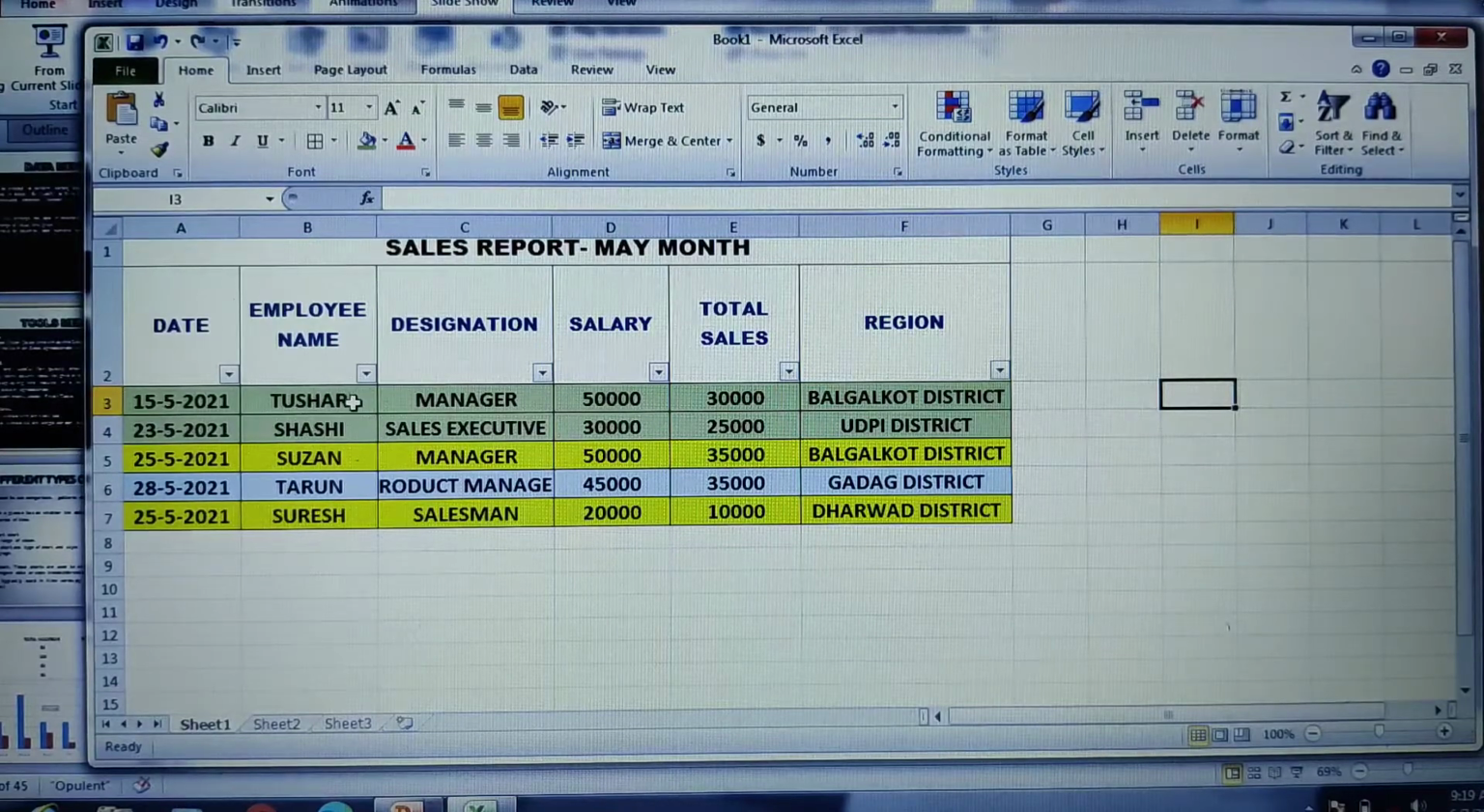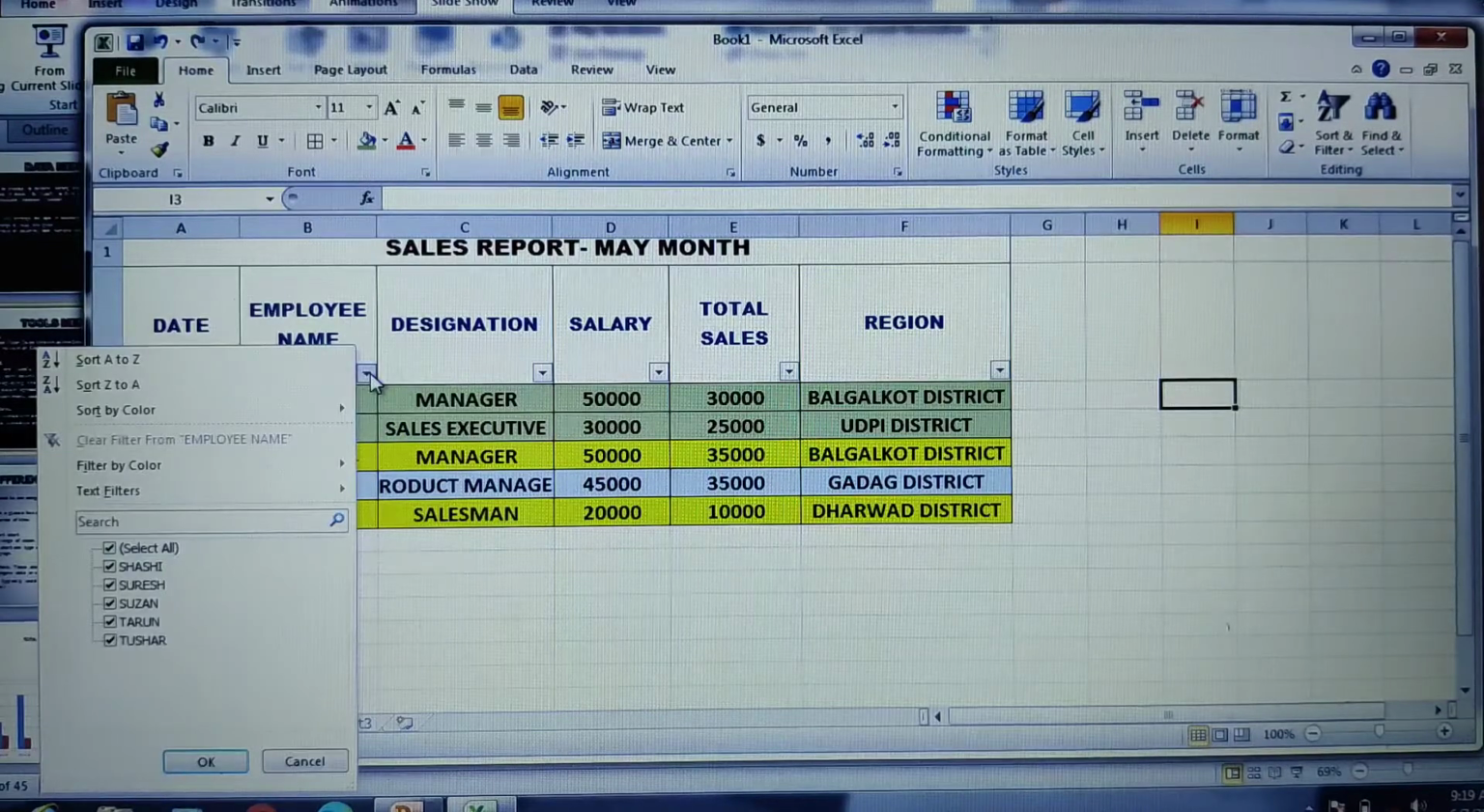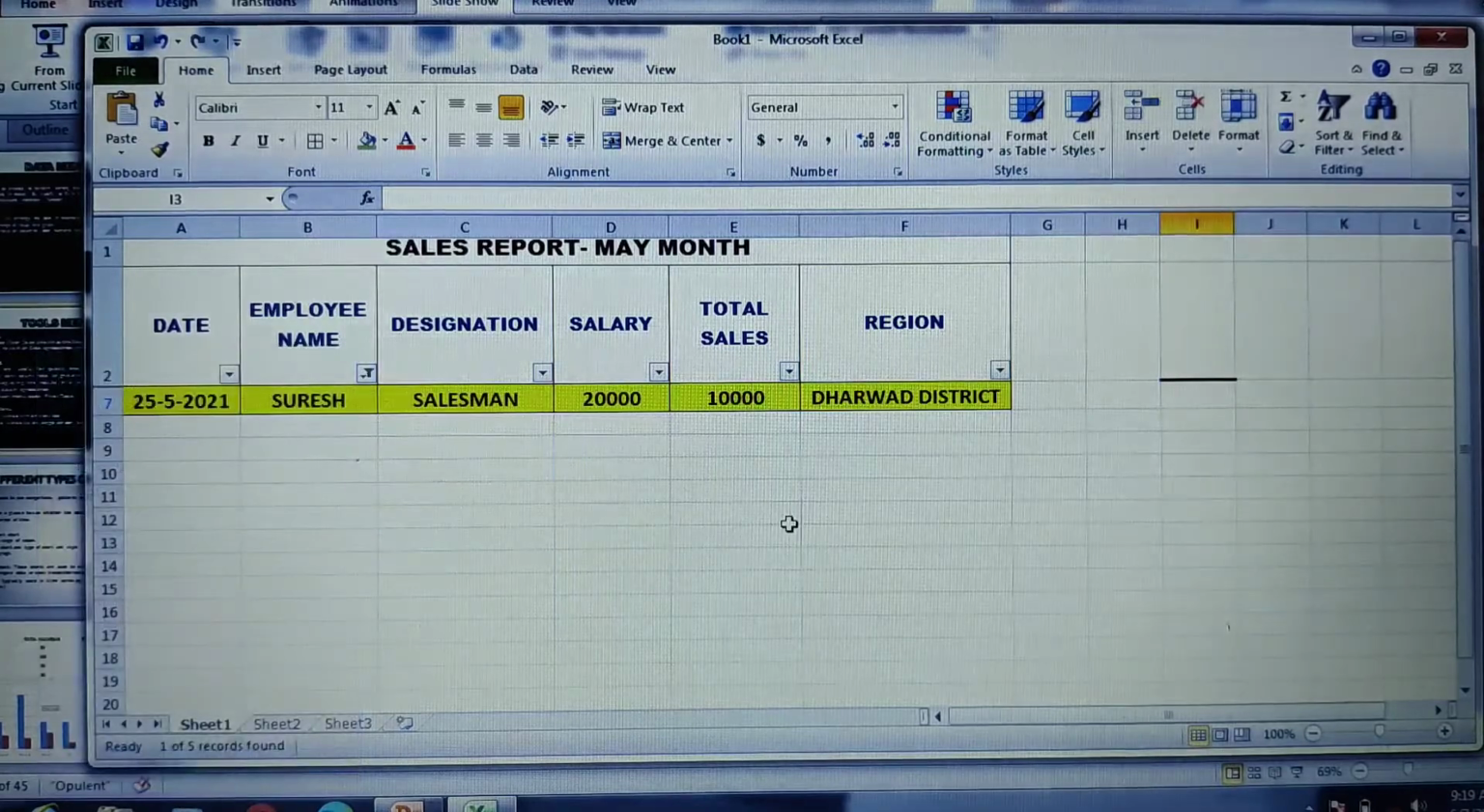Now I would like to see only a few employees' records. If you place the cursor, all the employee names are showing. So I'll click on this particular filter and disable Select All. I would like to see only Suresh's rows. Then click to enable this particular employee name and just click OK. See, this is how you are able to apply the filter.